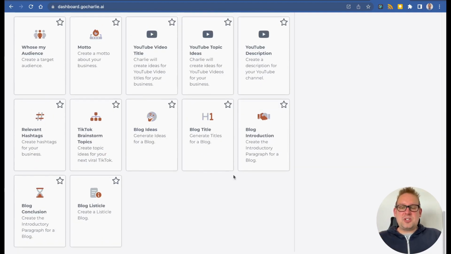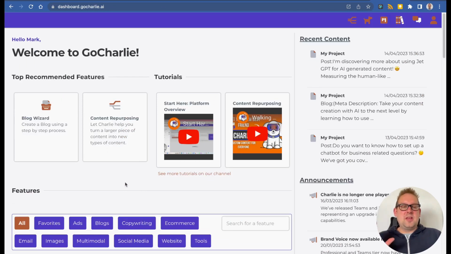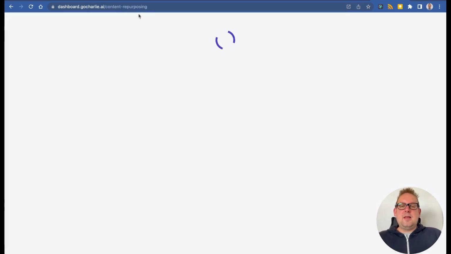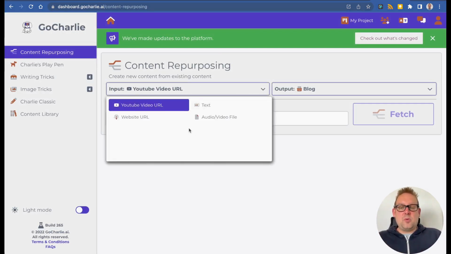Instead of going towards every single section, GoCharlie also has some good main menu items. So if we are going with one of the main features, which on the top will be content repurposing, a really powerful feature as well. If we take a look there, then you will see that we have an input and an output, right? So we have an input, and if we take a look there, we can fetch it from a YouTube video URL, a website URL, a text, or an audio and video file.